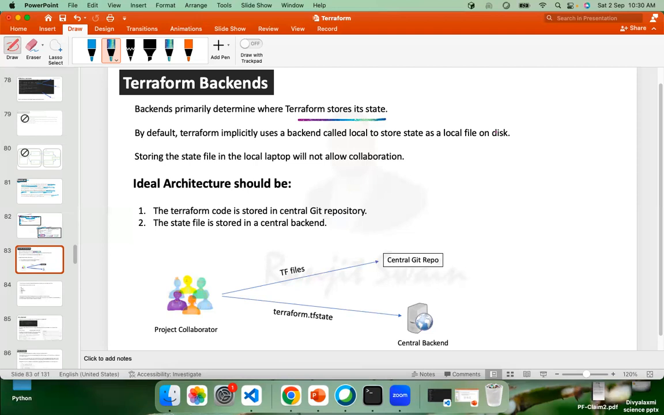To overcome this problem, we can keep this state file in a backend, on a server where anyone in your team can get that state file while executing the Terraform infrastructure code. By default, Terraform implicitly uses a backend called local. That is why it stores everything on the local machine, as a local file on the disk. Storing the state file on the local laptop will not allow collaboration.